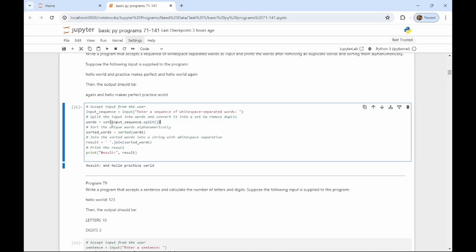Then we are converting them into set format. The reason we are converting them into a set is that all the duplicate elements will be removed, and they are stored in the words variable. So then we are sorting this set variable, and after sorting we are joining them as usual, and we are printing the result.